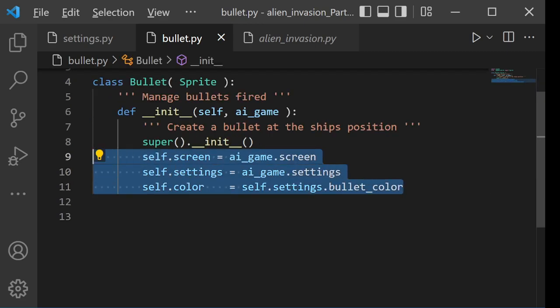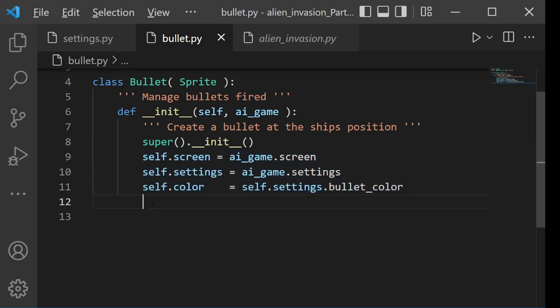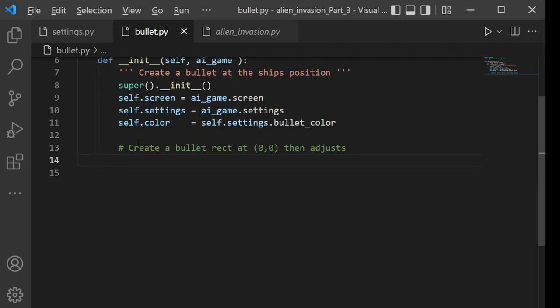All right, so that initializes it. We got some settings here, some parameters. So let's create a bullet. Okay, so let's create, as a comment, a bullet rect at 0, 0, 0. That position, okay. And then we're going to adjust its location right after we create it. Now, we've seen this before in the PowerPoint.